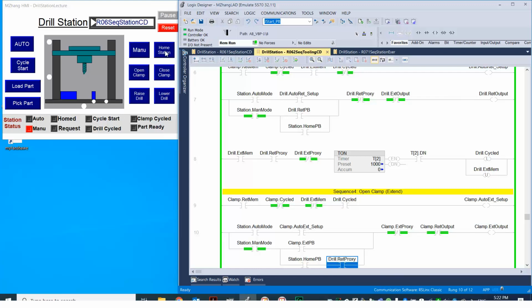So that corresponds to this button, right? If I press this button, you will see the drill start to move to the home position, and only after that the clamp will start to move. So I'm going to press and hold this button. Again, you have to press and hold it.